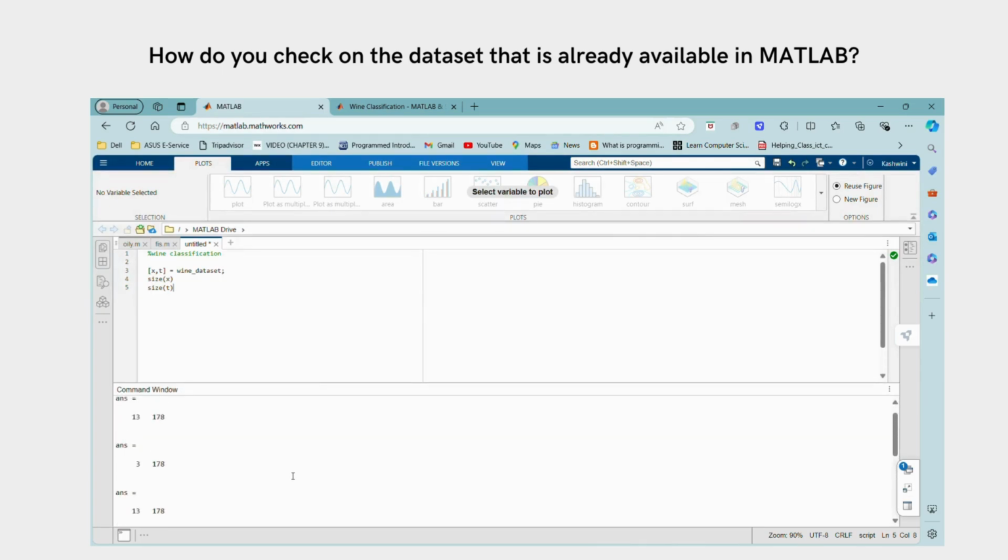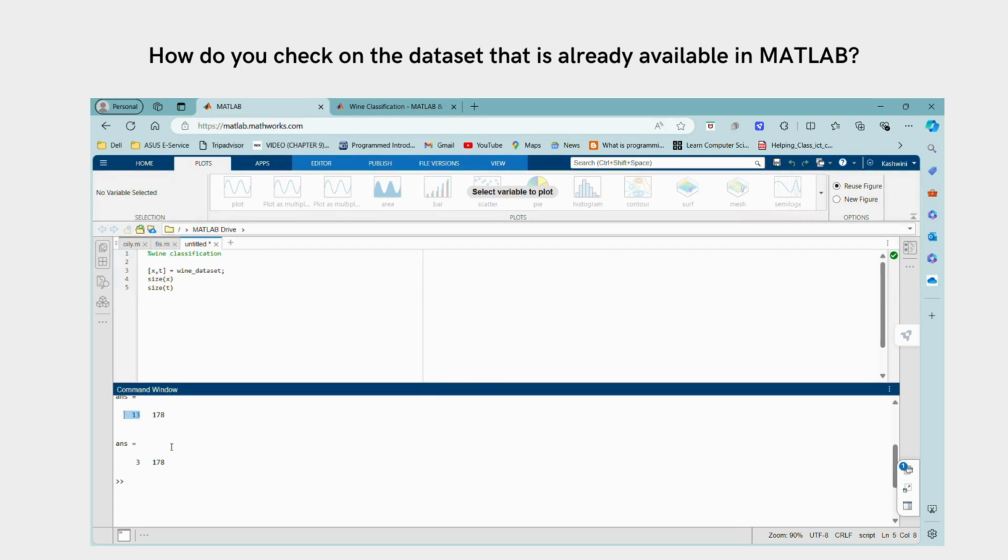So this is the answer. There are 13 attributes with 178 samples, and these are the number of classes. So we have 3 types of wines: type 1, type 2, and type 3, with 178 samples. Okay, thank you.